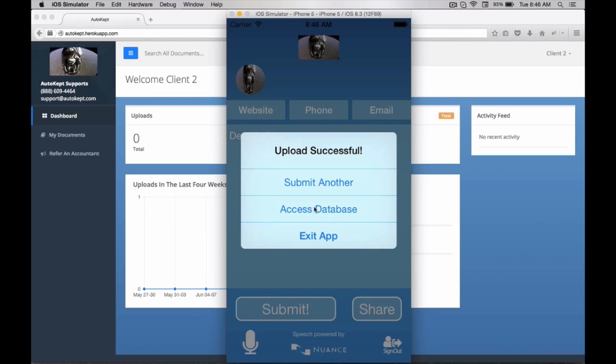We're going to get the same three options: submit another, access database, or exit app. As a reminder, submit another just takes us back to the camera. The access database can take us to the website view of our database if we want to view that on our mobile phone, and then the exit app just closes the app.